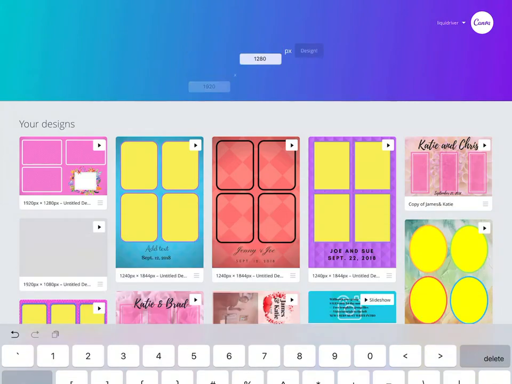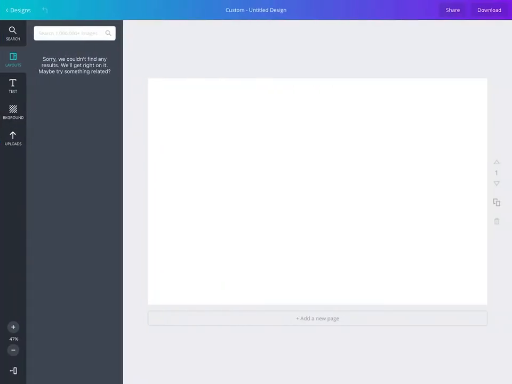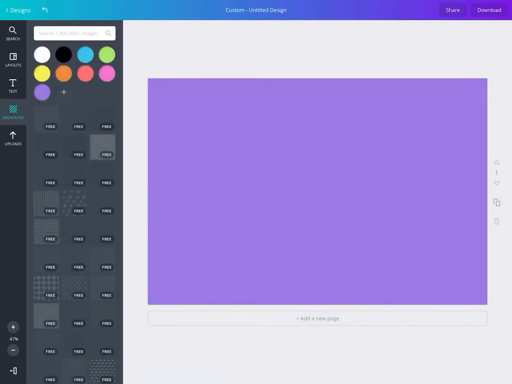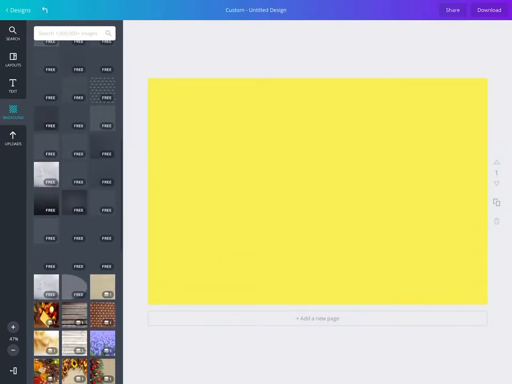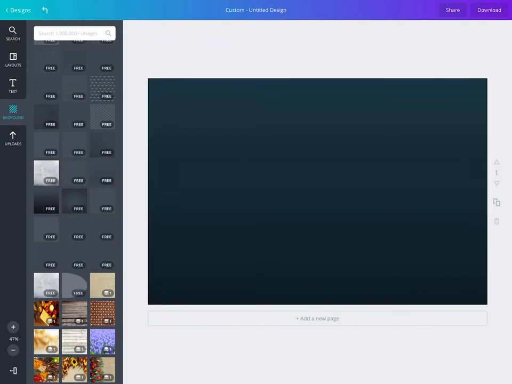We're going to go ahead and click on the design button here, and it's going to give us a blank white canvas with those exact dimensions. The first thing I want to do is select a background. You can choose a solid color, purple, yellow, something like that. Then they have a bunch of different textured backgrounds here. Let me click this one right here and see what it looks like.